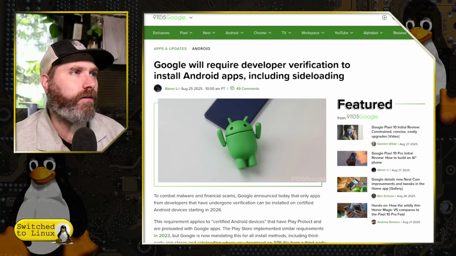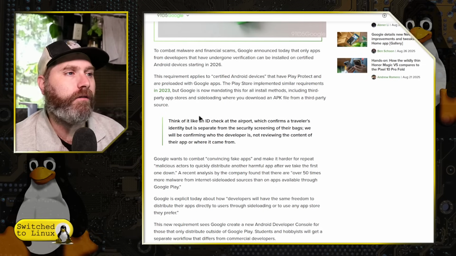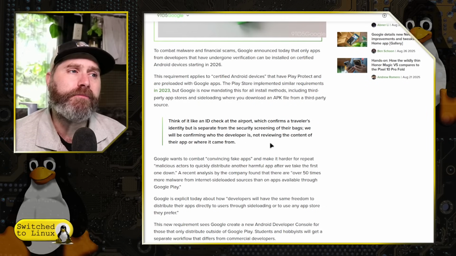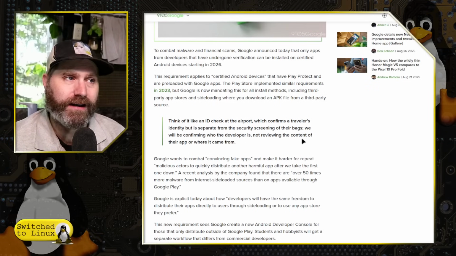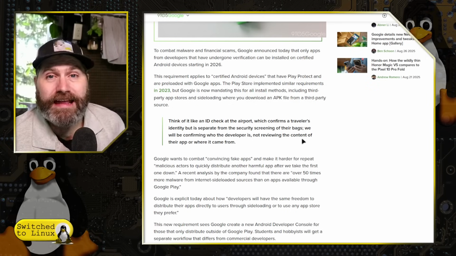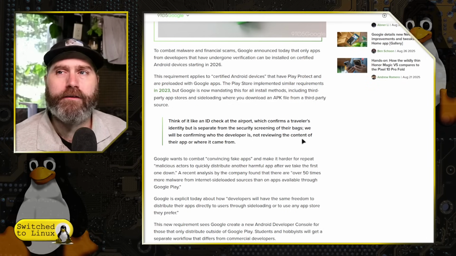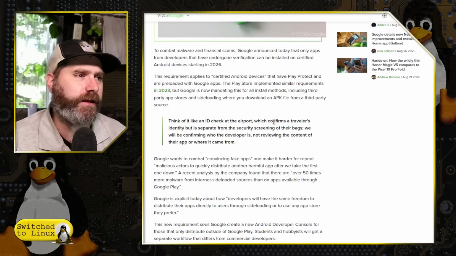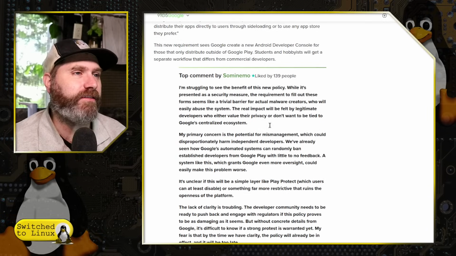I think I got this article out of place. This one here actually had better information in the screenshots. So Google says, think of this like an ID check for the airport, which aims to confirm travelers' identities, but separates it from the security screening of their bags. We'll be confirming who the developer is and not reviewing the content of their app. Kind of like the Snap Store issue. Yes, you're a verified developer. Now that you're verified, feel free to change your app and put malware in it. Sounds like we've heard something like that this week. We'll get to that at the end of the show.